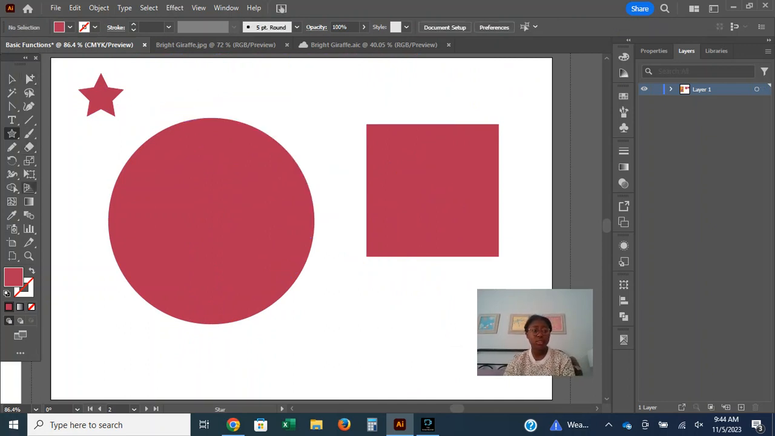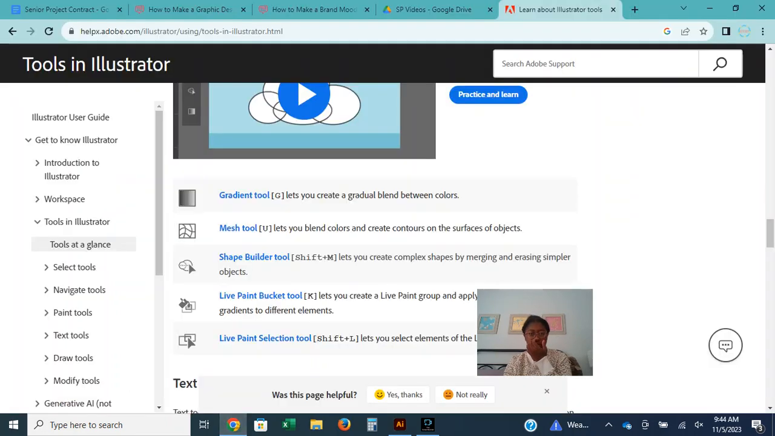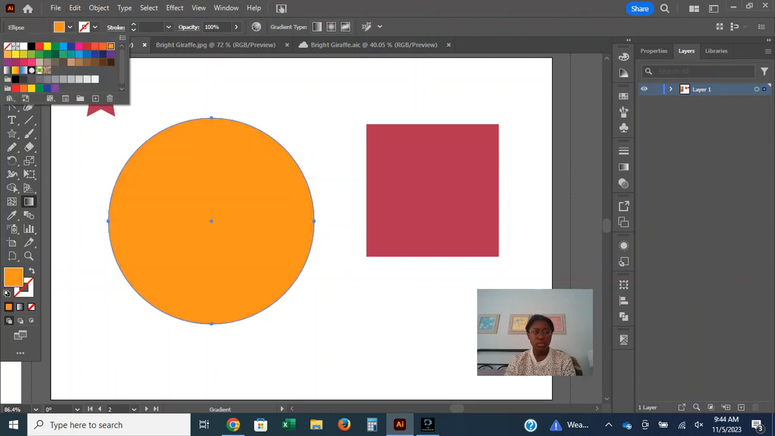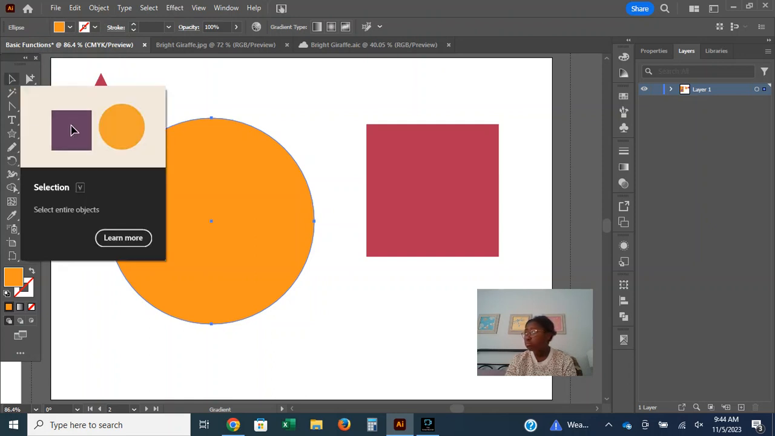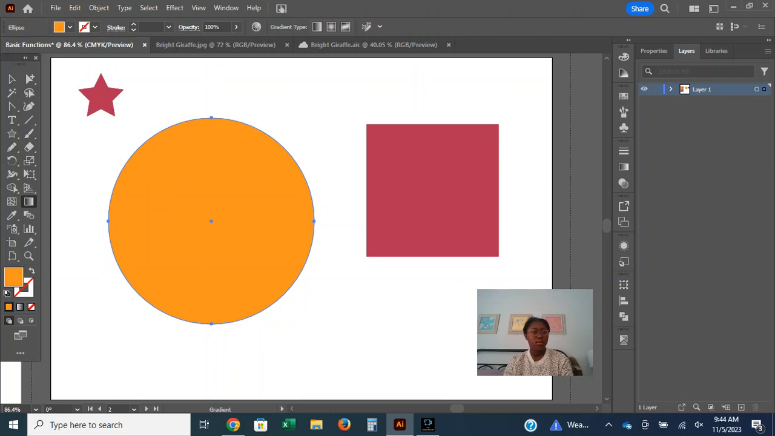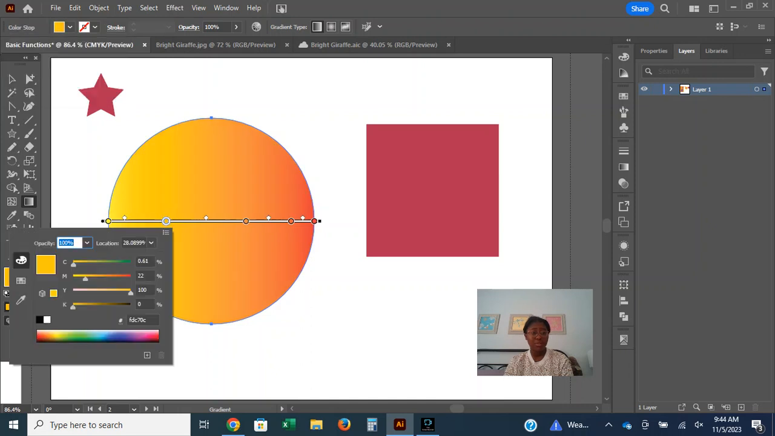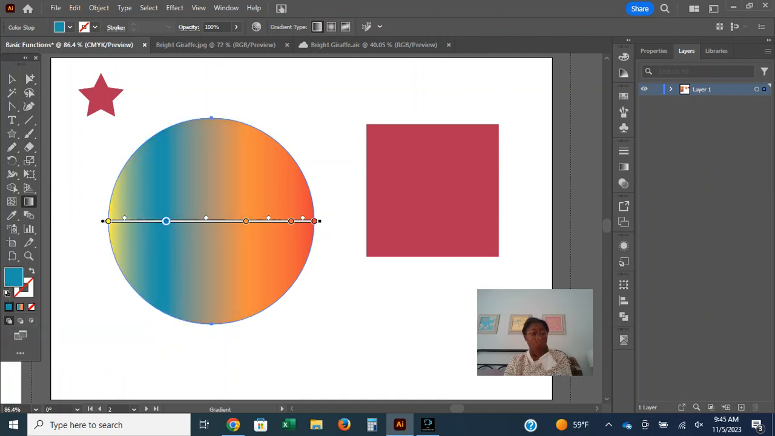But now I'm going to choose my gradient tool and I'm going to click on this shape, and you can see that the gradient tool lets you create a gradual blend between colors. So I guess choose orange, and I don't know, I haven't quite used this shape either. But if I really want a gradient, I usually just click on that and go through and edit the colors how I want to. You see, I can edit the black, or I can edit the pink, or I can edit the blue. That's typically how I do it.